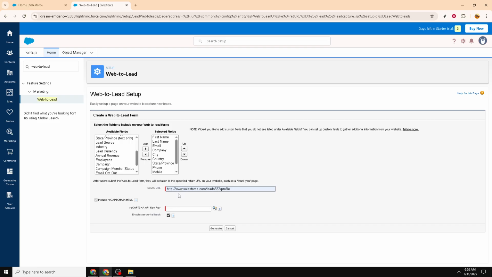The next focus area is the reCAPTCHA API key pair setting. Adding reCAPTCHA helps prevent spam and ensures that the leads you collect are genuine. Implementing this feature requires setting up an API key pair, which you can do directly from this interface or through your Google account. To complete the setup, click on the magnifying glass icon.